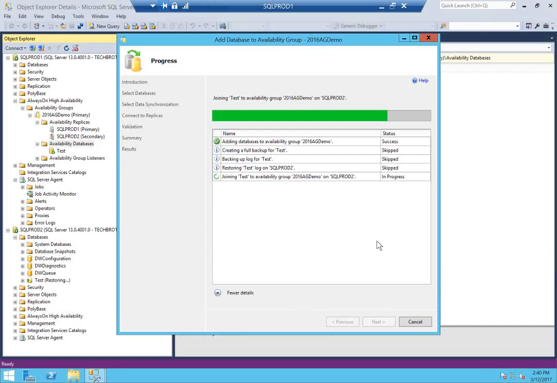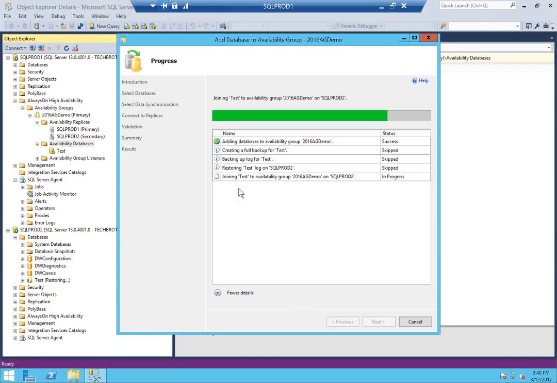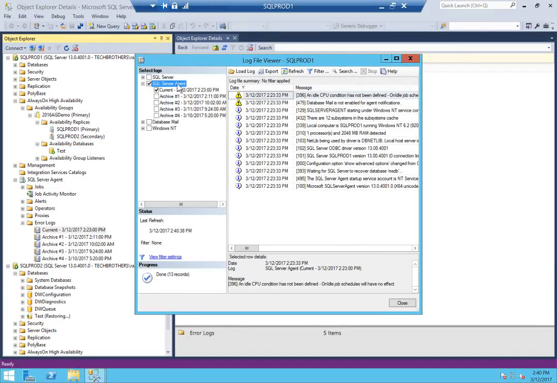So we'll just leave it just like this, and we'll go and take a look in our SQL Server log and see what kind of error we see, why it's not joining right away when this database is really small. So I'm going to go and take a look in SQL Server log.